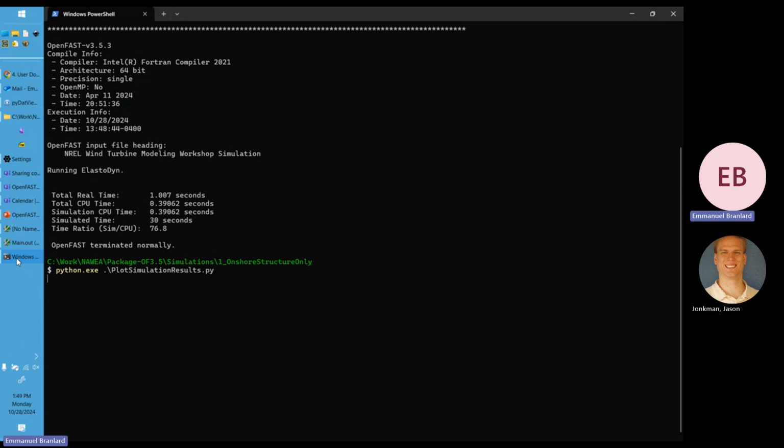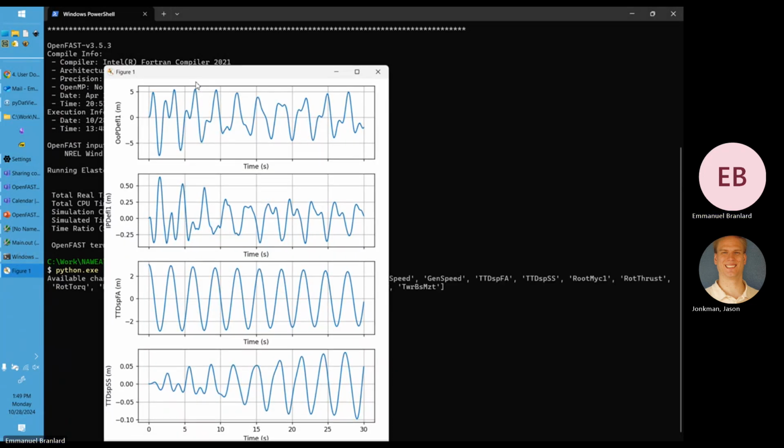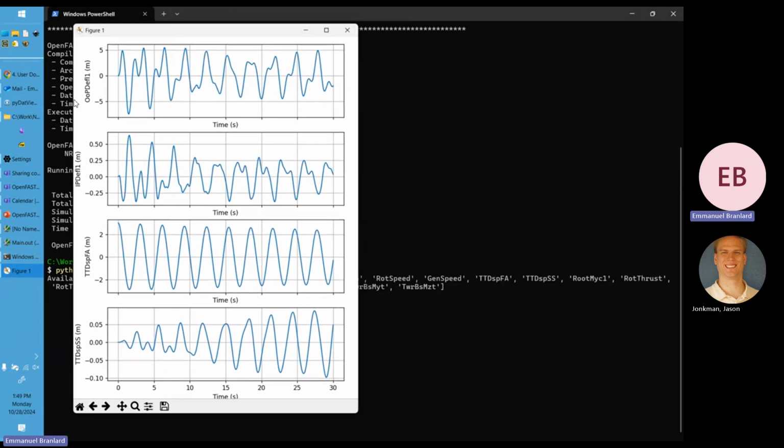Post-process. What it does is open this main.out file and plot those different channels. The first channel is the out of plane deflection, so that's actually the blade flapping. The second one is the in plane deflection. That's for blade 1, the in plane motion in meters of the first blade.